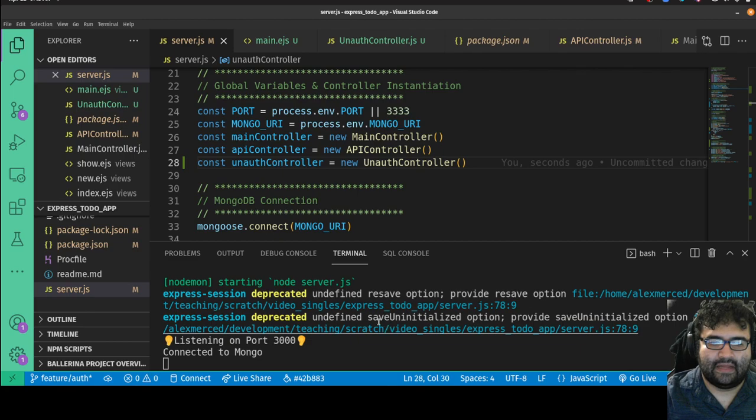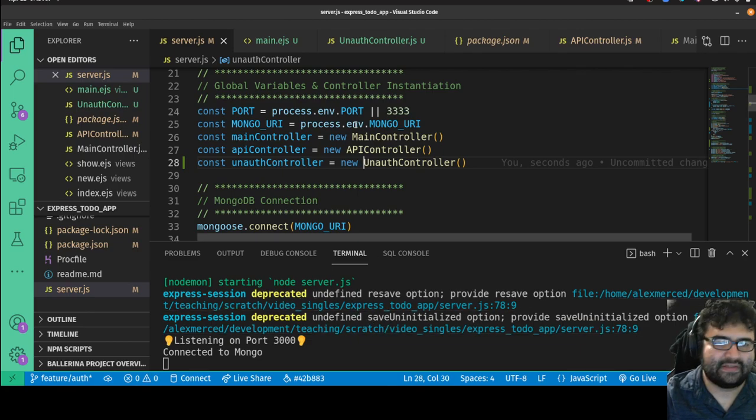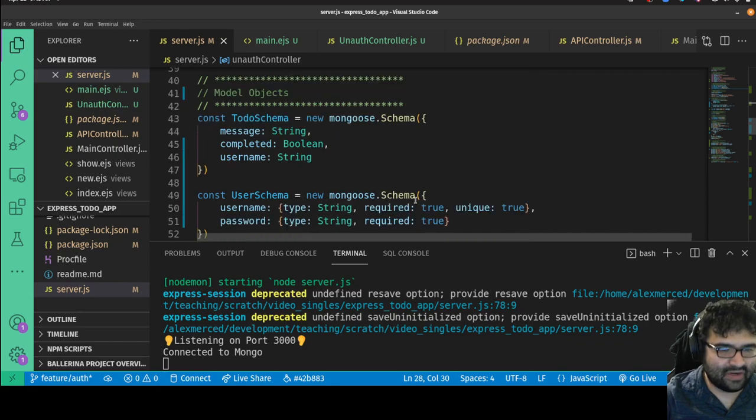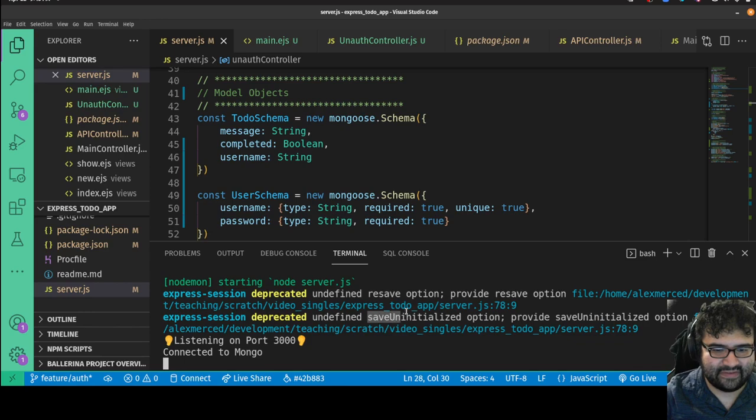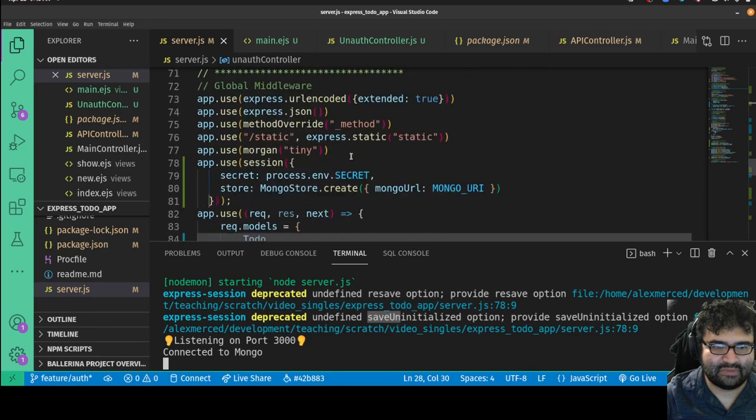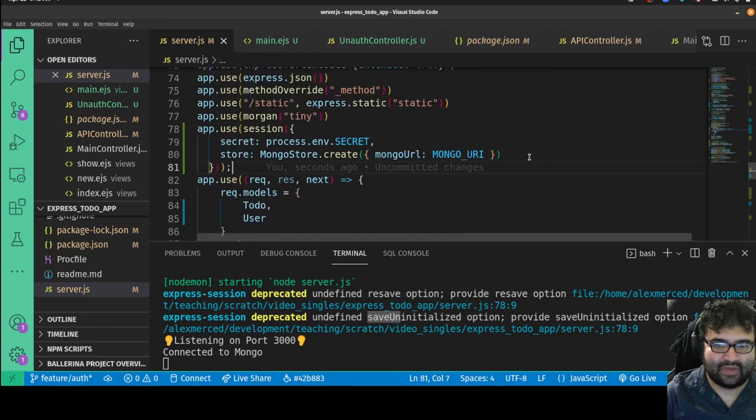Okay, now let's take care of some of these little warnings telling me, hey, everything's working, but we want you to define these options here on your sessions middleware. So let's just take care of that real quick.